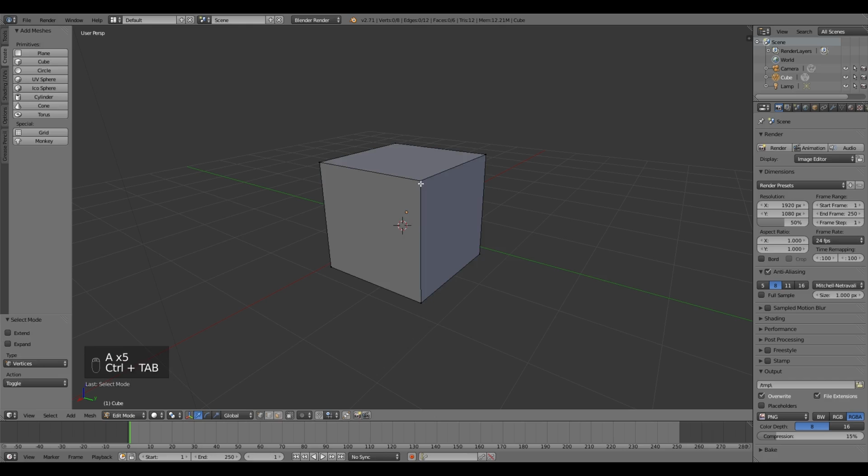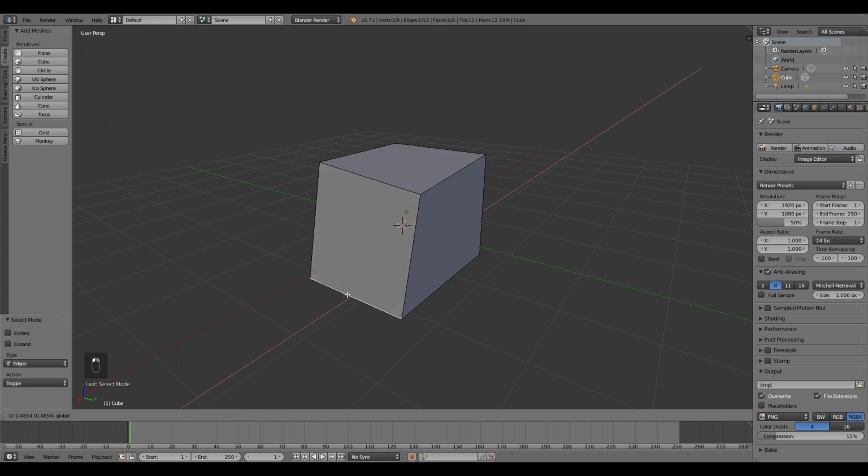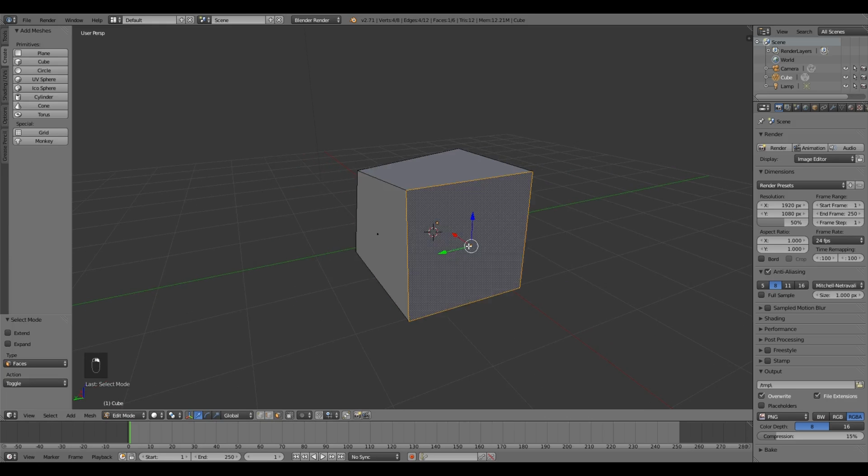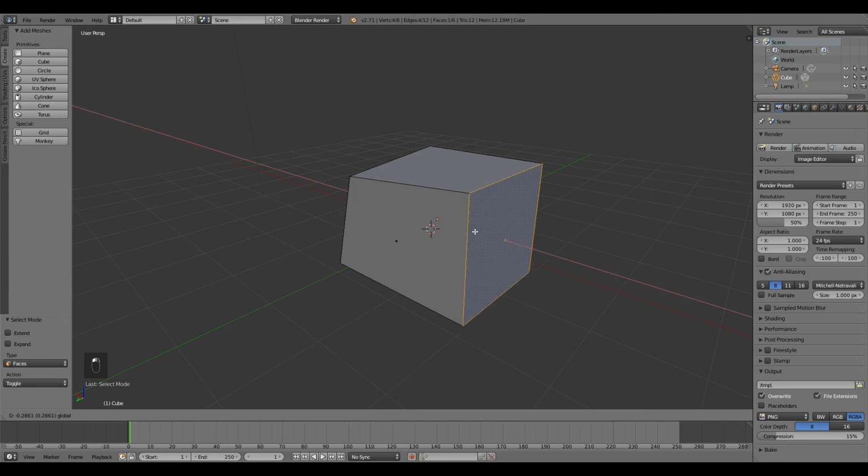Control Tab, vertex, you can grab little corners. Control Tab, edge, which is the line. You can grab a line and just stretch it out for no reason. Control Tab, hit face, voila. You can select the faces.